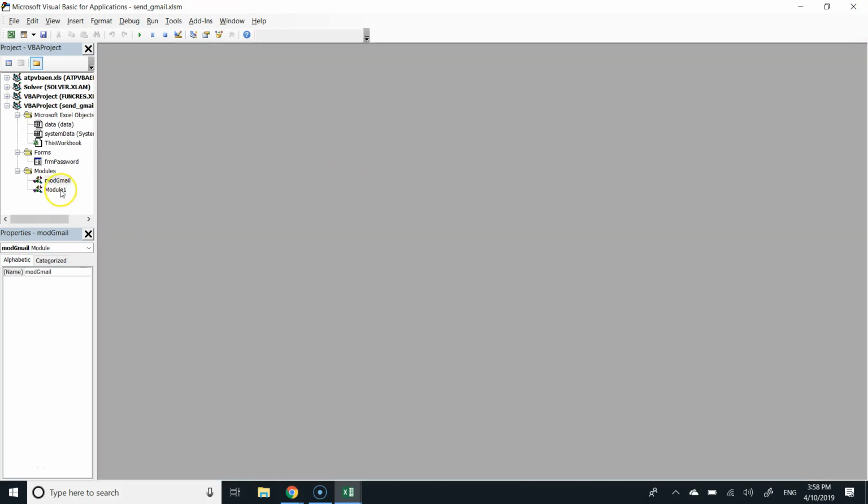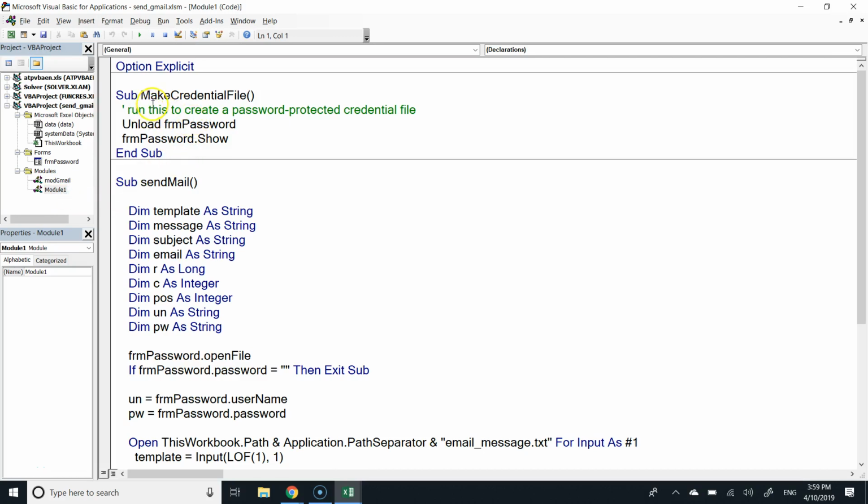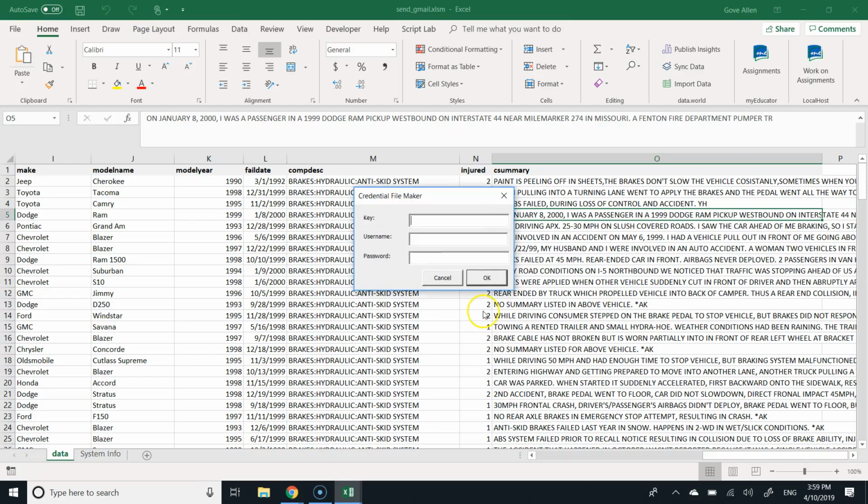But here's what we're going to do. We're going to come to Module 1, where I've gotten some code to get us started. And we're going to run this first subprocedure called make credential file. It'll open up that form and it'll say, give us a key. For the key, I guess I will say, these are the times. So that's the key that it's going to use to encrypt this information. I'll type in my username here of Allen@gmail.com.